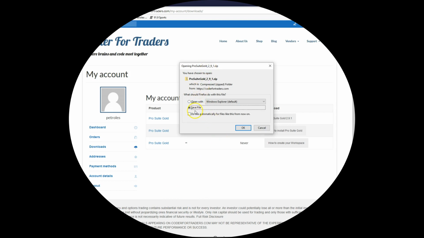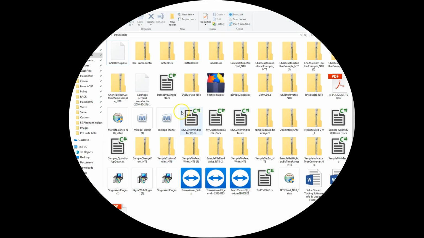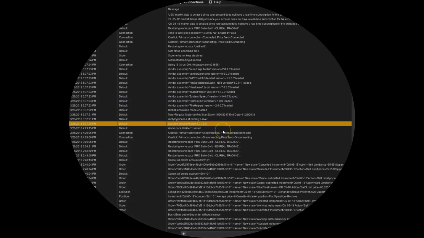Here, we're going to save it. We do not want to open it, we want to save it. So we save it, and by clicking on OK, it's going to put this zip file in your download folder. If I look at my download folder, you can see that the Pro Suite Gold 2.9.1 zip file is right there inside your download folder.